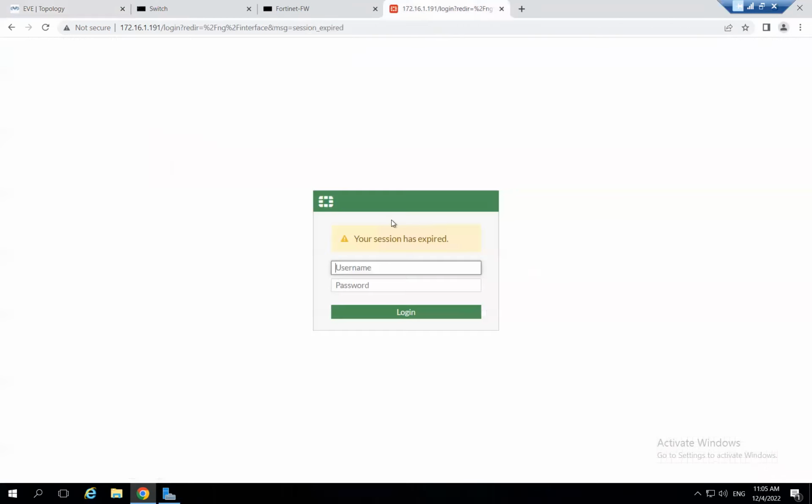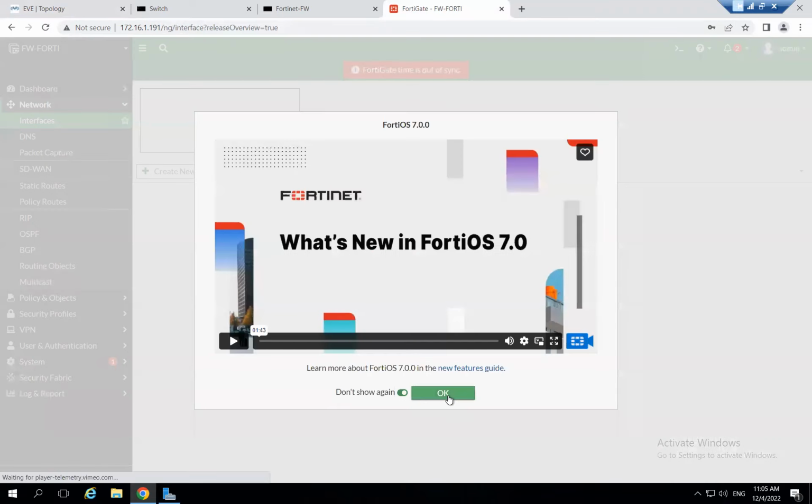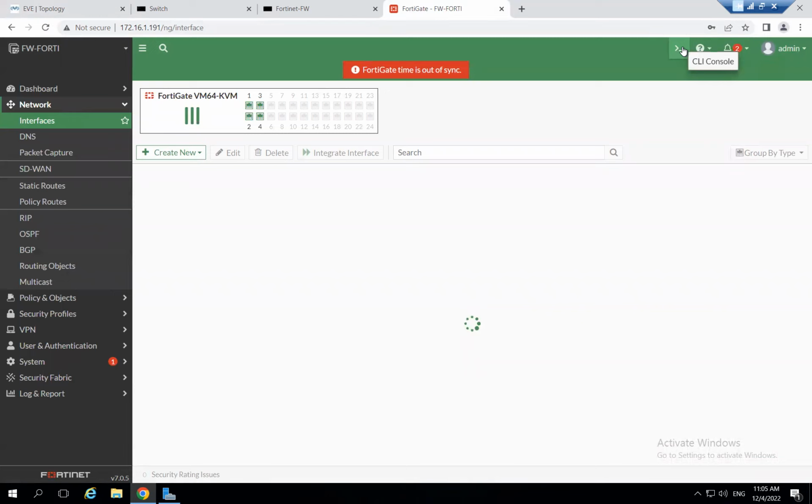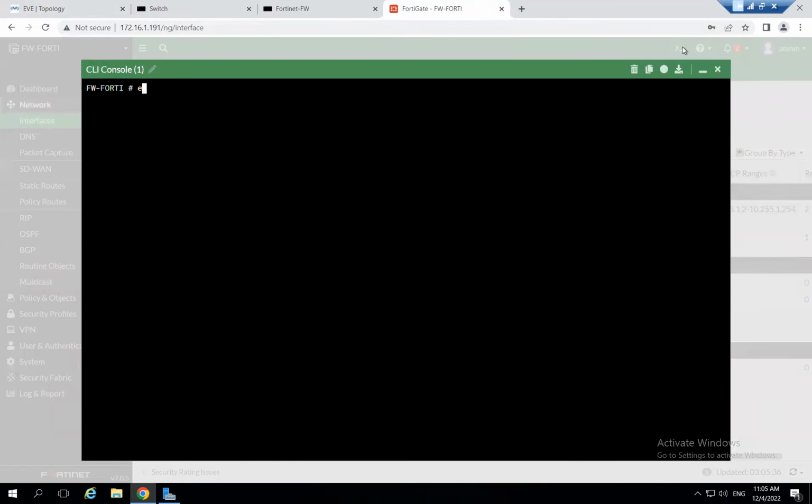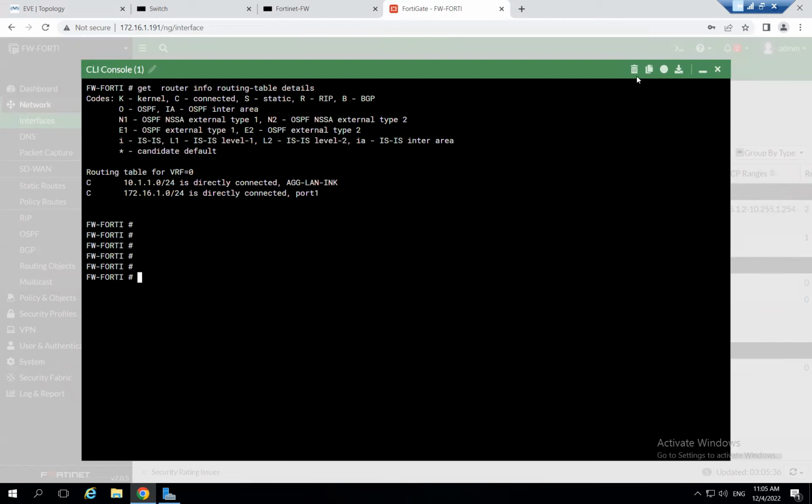So let's do the route configuration here on the switch and here on the firewall. The switch we have already done. And okay, come to here under this CLI. We can see the routing table with get router info routing-table details. Yeah, we only have two routes, so we can add the route in the routing table.